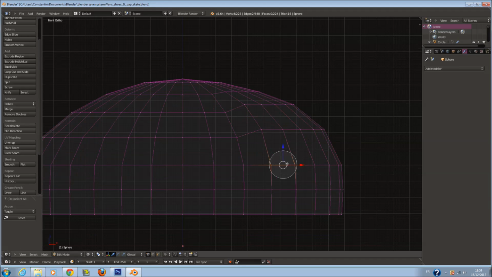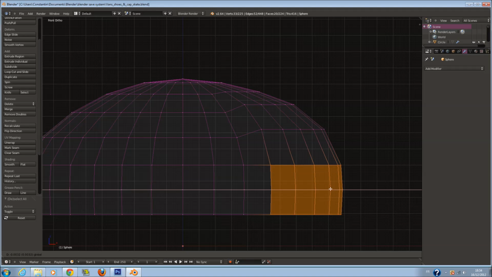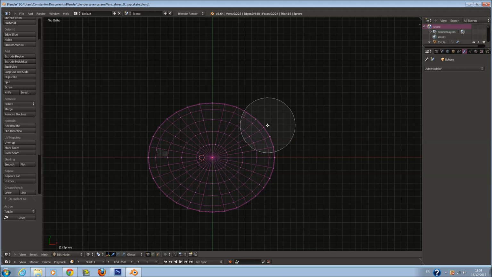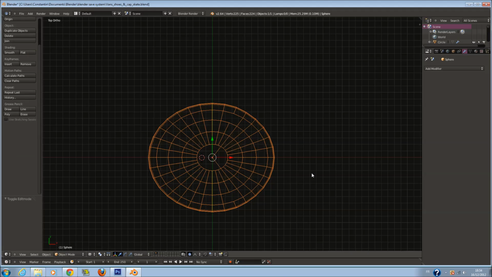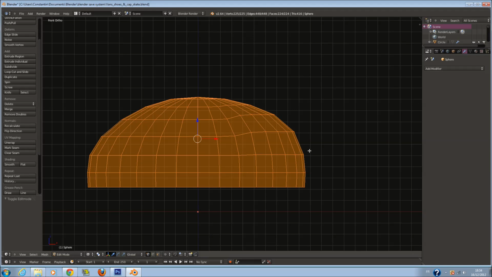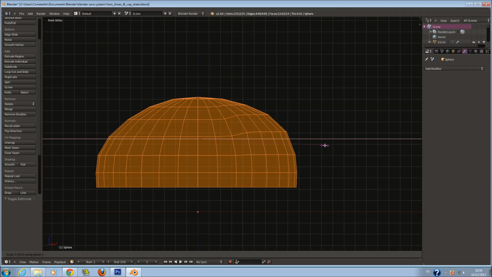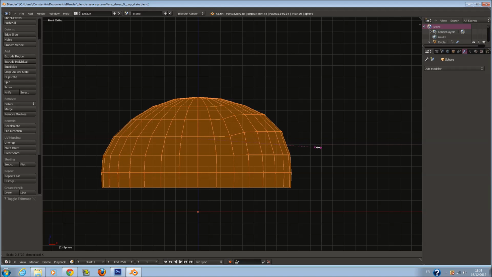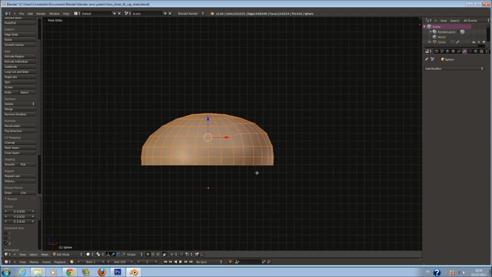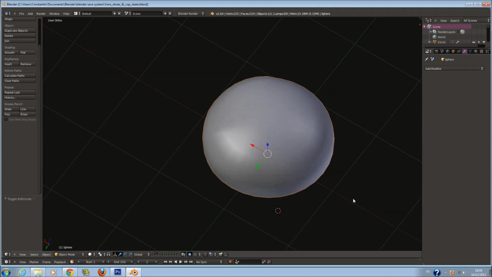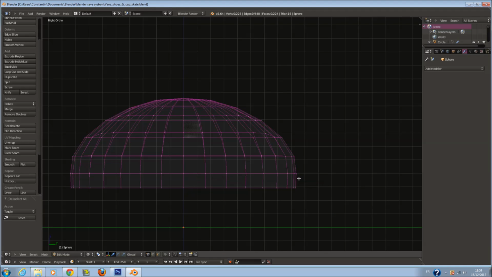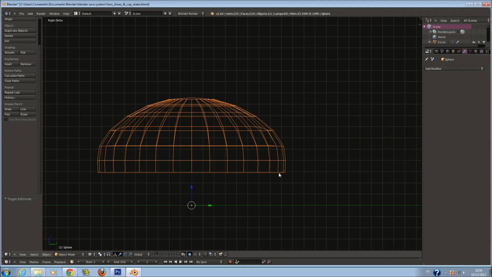Maybe these vertices here. Same for these vertices here, these vertices, and these vertices. You move a little bit here, okay? And now you select everything and you press smooth one time, okay? And now it will be better, but it's a little bit larger on the X axis, so press S, X. Maybe S Z just a little bit. Like that, good.